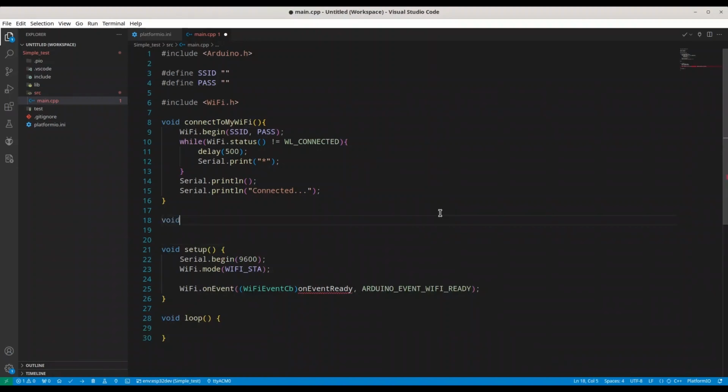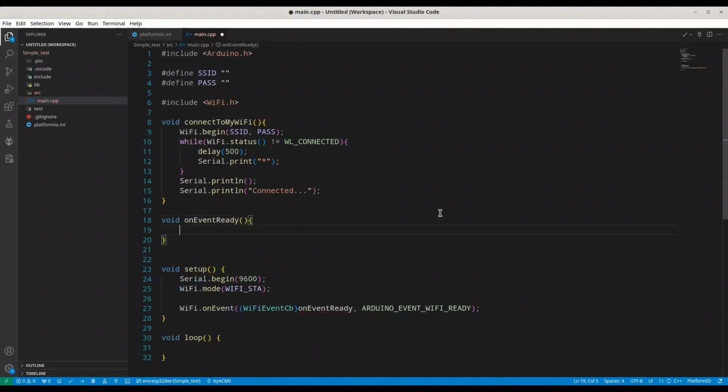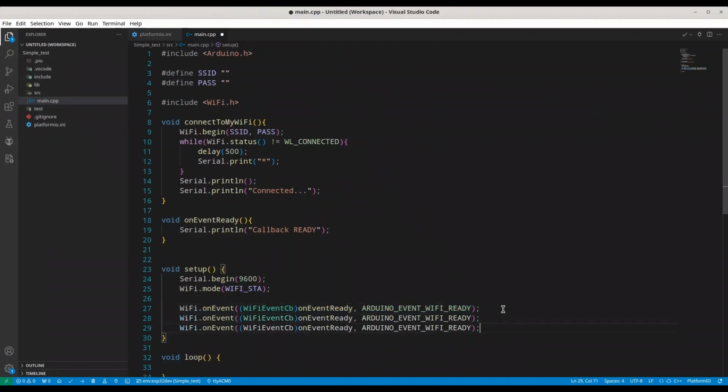That function is of type void, so the name is onEventReady. We are not going to do anything special, we are just going to print something to our serial monitor. Serial.println callback ready. All right, and I'm going to create two more, just copy.